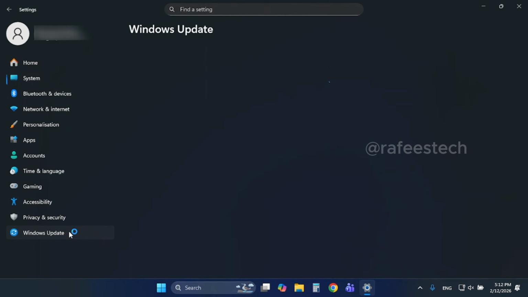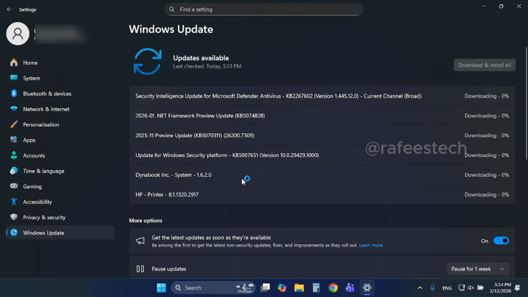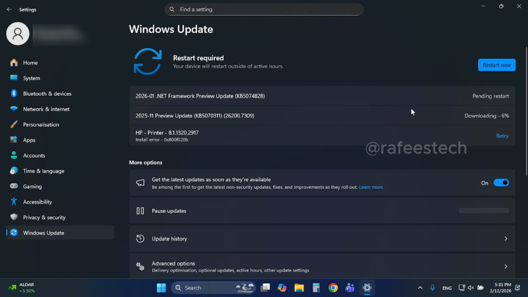Now just check whether Windows updates are coming or not. Click on Windows Update here. Click on Check for updates. Now you can see that it is getting the latest Windows updates from Microsoft. Updates are downloading. Now some of the updates are installed and some are still downloading. That means there is no issue getting the latest updates from Microsoft.